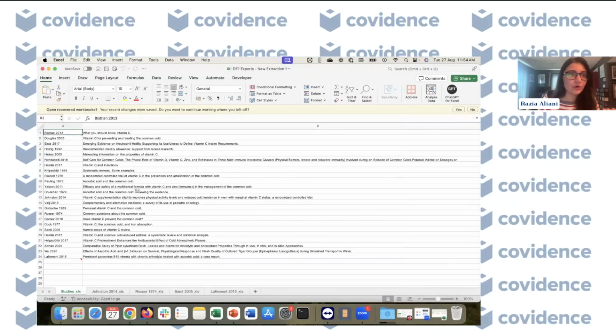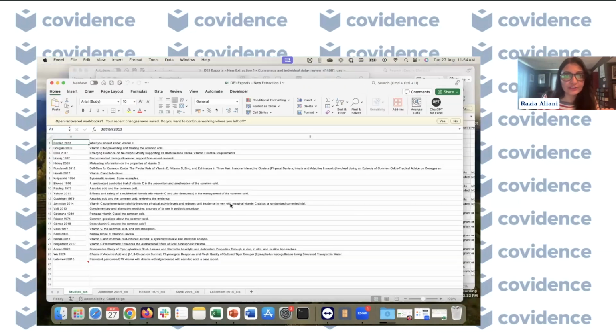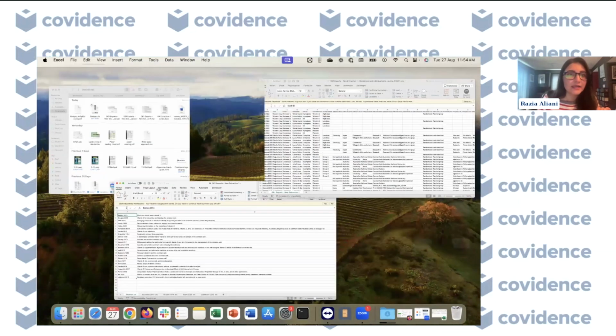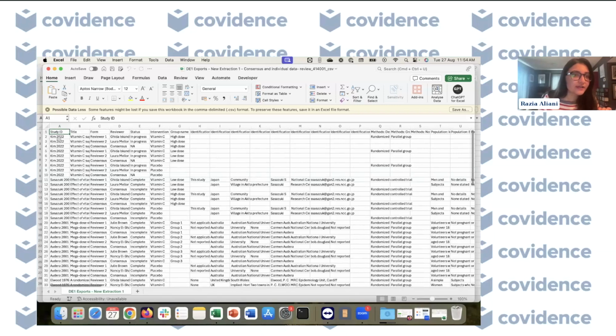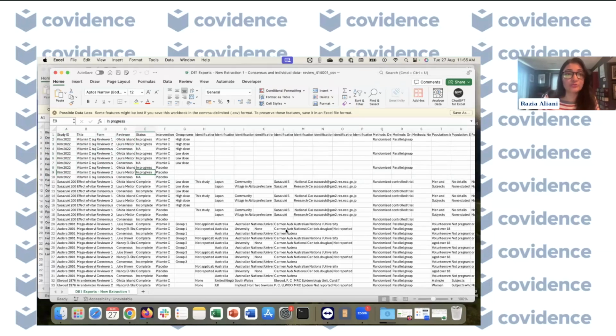Now, if you also export individual studies, you'll see that all of these rows are for one study, but these are forms for reviewer 1, reviewer 2, and consensus. You'll also see the name of the reviewers here. And yeah, you'll see a lot more rows if you're also exporting individual data.